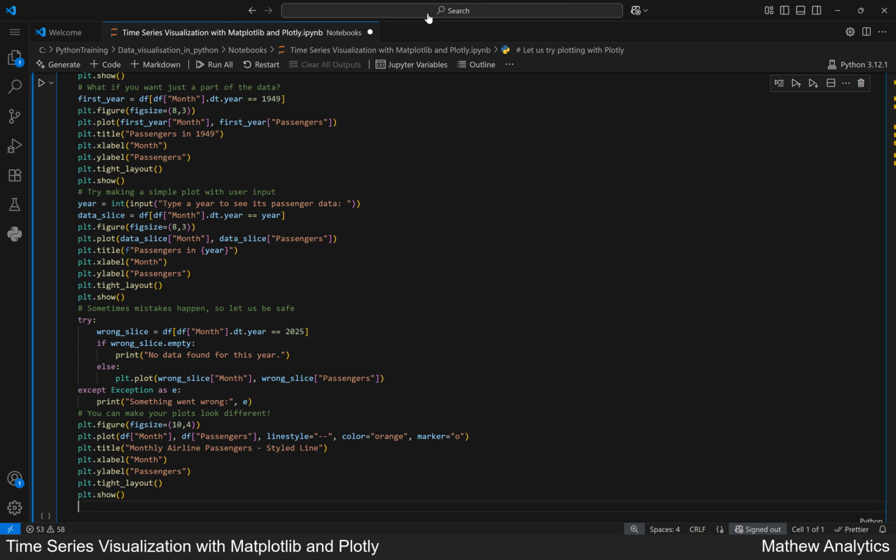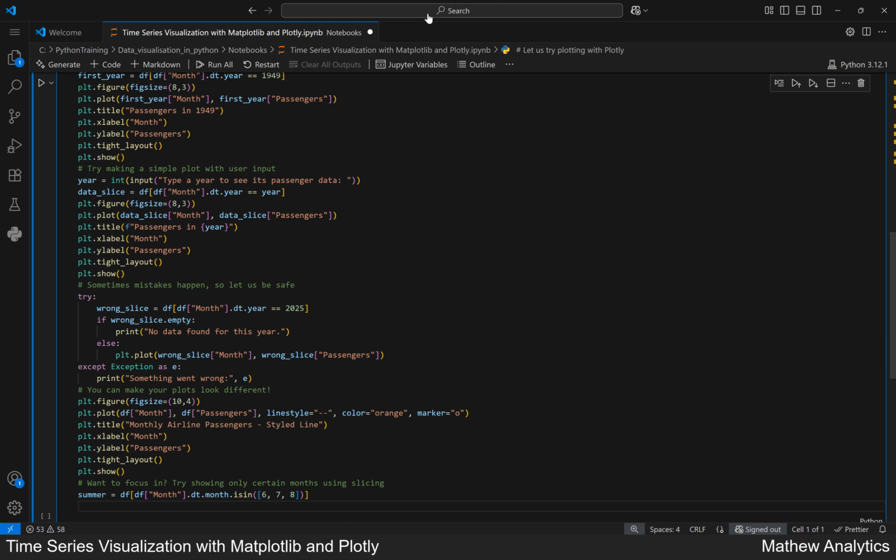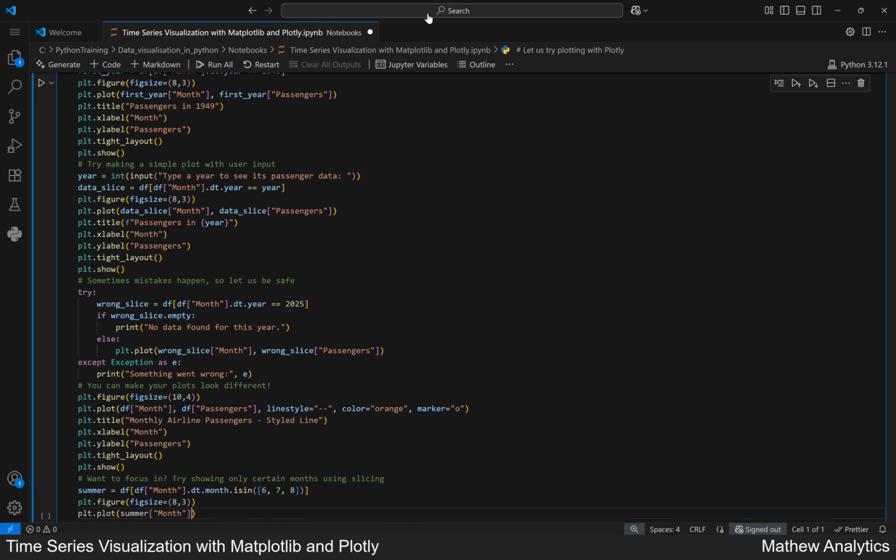You can focus on different seasons by choosing just those months. If you want to see summer travel, you pick just the months of June, July, and August. This line chooses those rows with months 6, 7, and 8. We make a new chart for these months. We plot these dates with a green color.